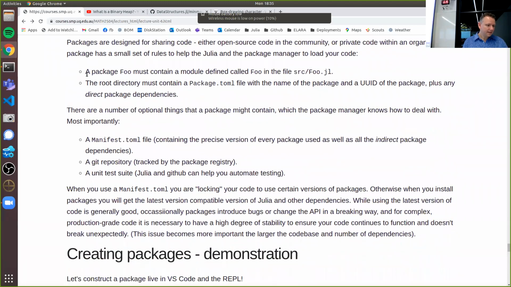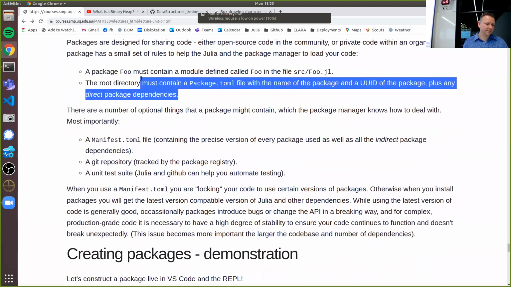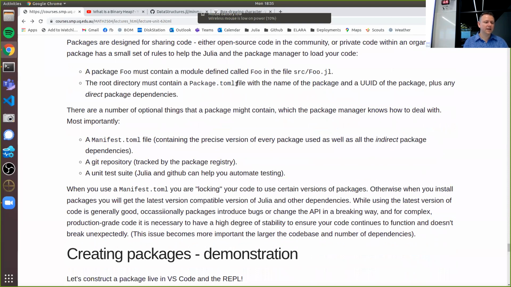And the root directory must contain this file called package.toml, and that contains a few key pieces of information. Packages have to have a name, foo in this case, and everyone gets a unique ID. So anyone out there in the crowd might decide to also create a package called foo, and we don't want the package manager to explode just because two packages happen to be called the same thing. So they all have this UUID, which is like 128 bits of random numbers, so they don't clash.